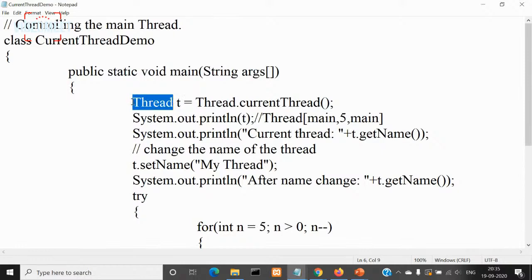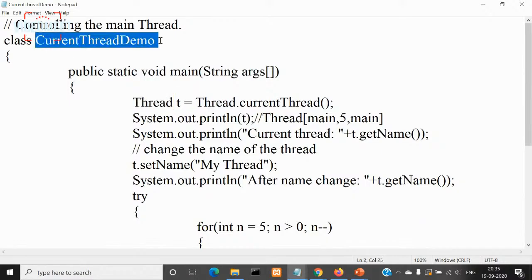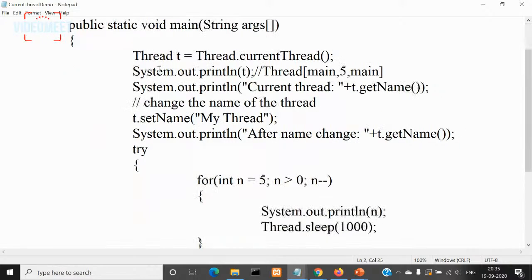If you look at this program, the class name is CurrentThreadDemo, and obviously we have the main method. As usual, in every program we have a main method. There is only one class here, so the main method must be defined in this class only. If you look at the main method's definition, what I'm doing here is calling a method called currentThread. This is a predefined method, defined in the Thread class.